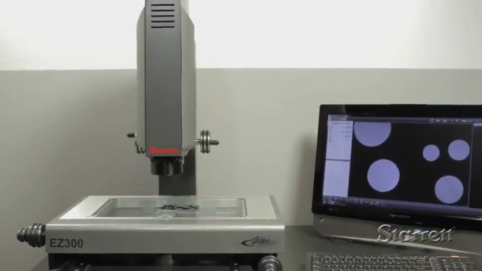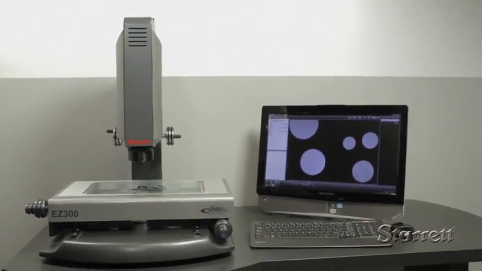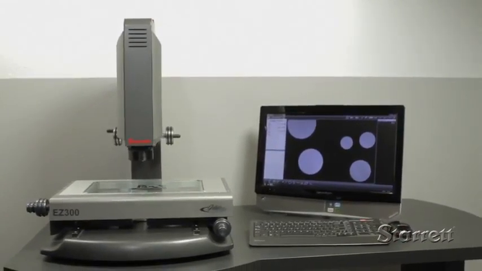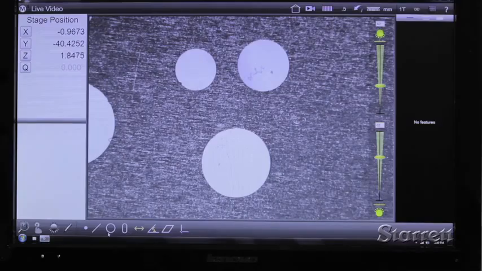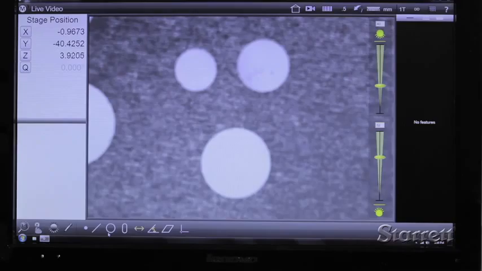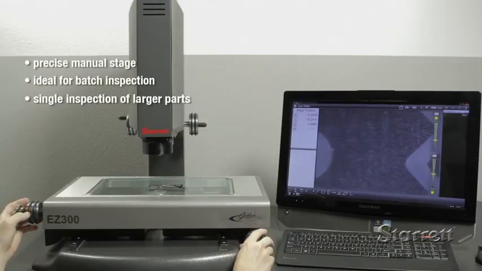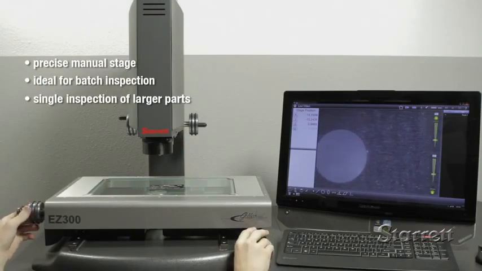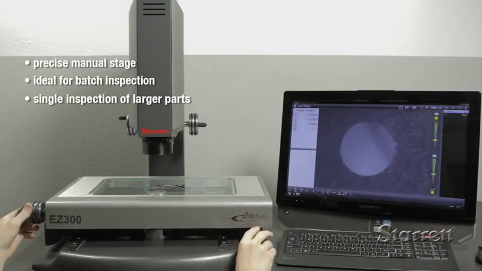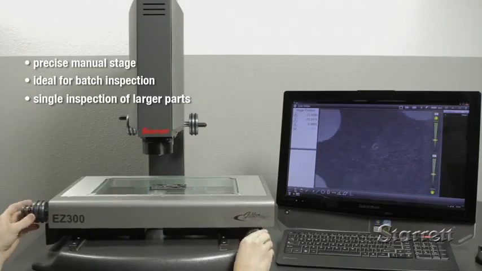Field of view, or FOV, has obvious benefits for video measurement. With a larger area, more features can be measured in a single setup. Historically, FOV has meant lower resolution and image distortion, so while the user can see more, there is a loss of accuracy. The EZ300's precise manual stage allows multiple FOV measurements on a batch of parts or a large part, with the result combined into a single, seamless inspection area.